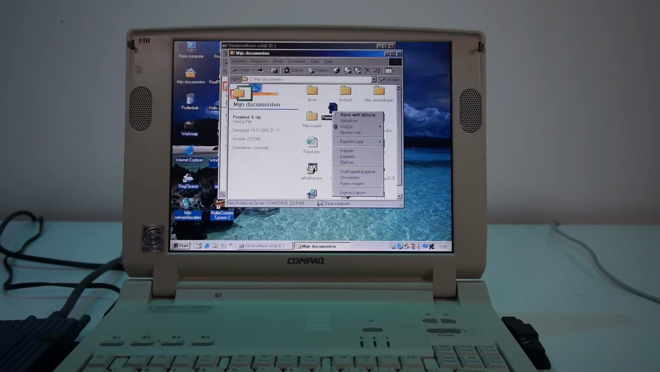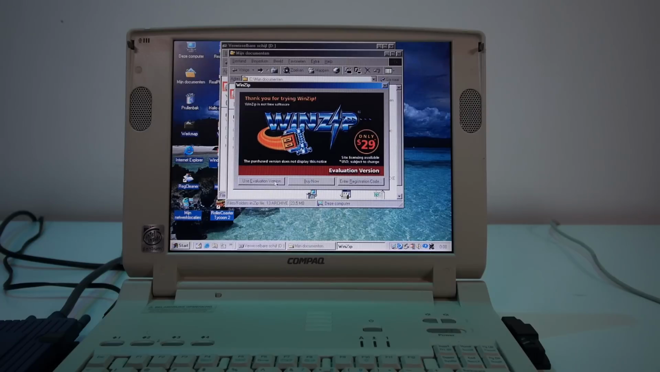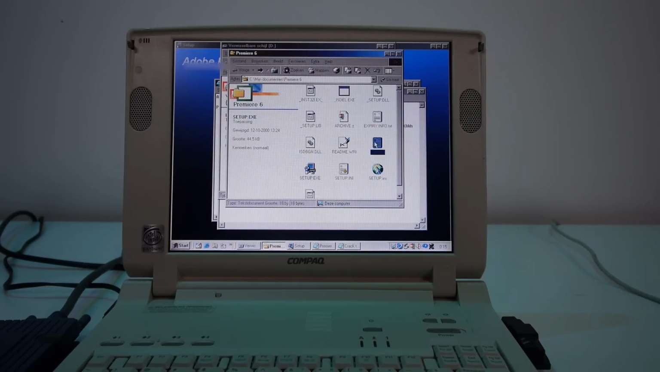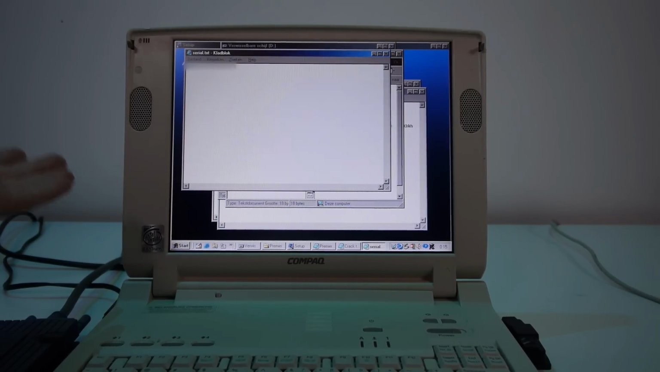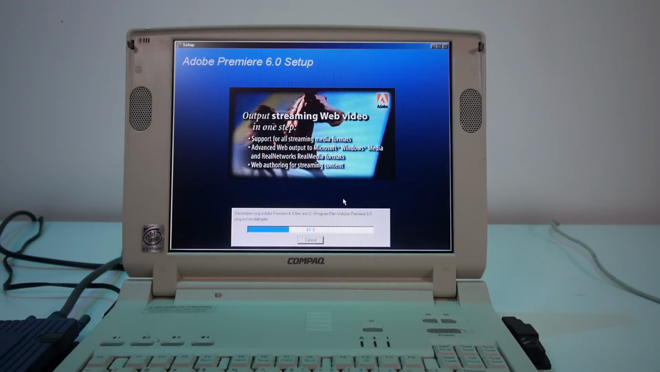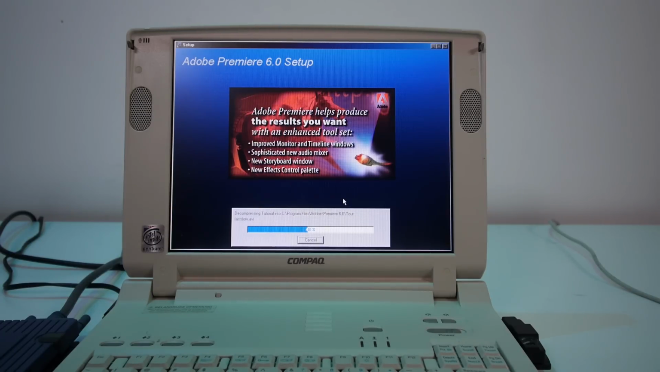Okay, Premiere is copied. So extract with WinZip. Yeah, let's use the evaluation version. And this software piracy that's now going on is only for demonstration purposes and not to steal software. Ah, wait. Of course, there's a serial.txt. I'm not sure if a Pentium 150 MMX will run Premiere 6.0, but we now have 144 megabytes of memory, so that will be probably more than enough. But let's see if this will work.